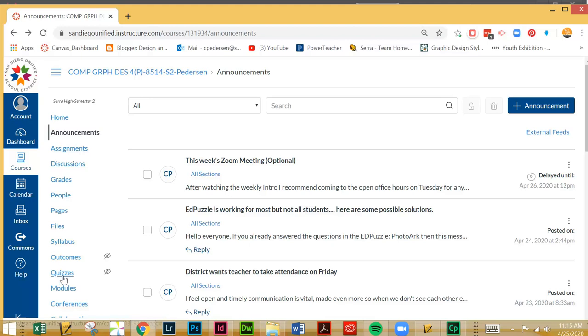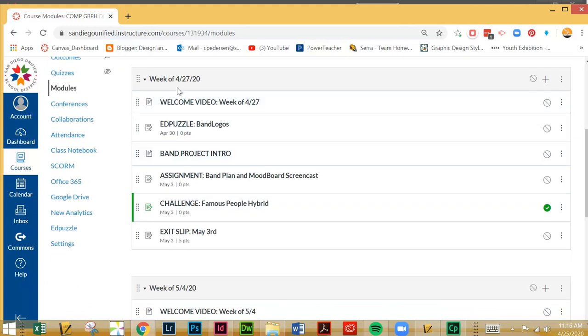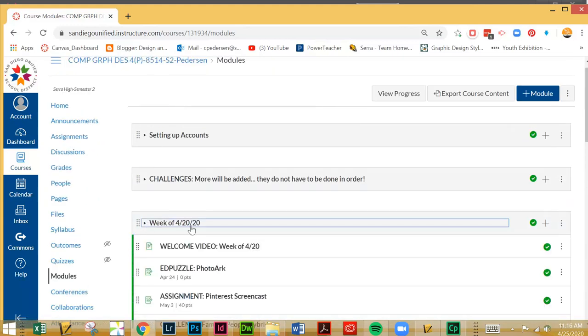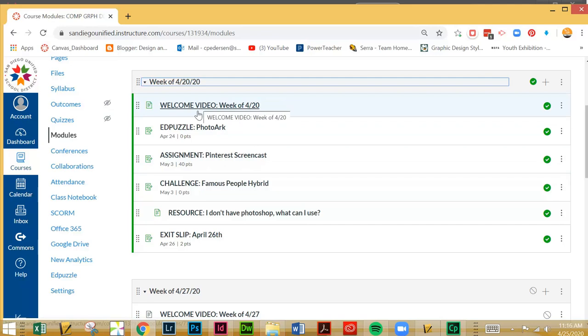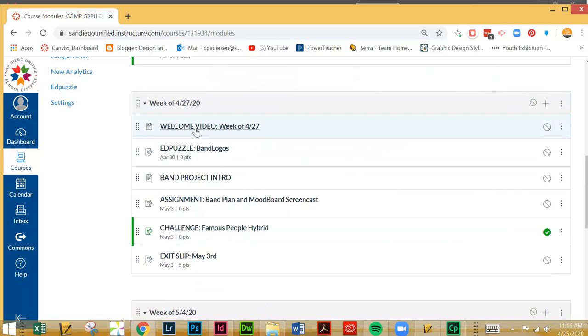Now, as far as general week to week, once you're caught up, you can go to the modules section. The way I have the modules section set up is I have them broken down into weeks. So each week has a list of what you're doing. There's the video, Ed Puzzle, here's the assignment, there's a challenge, there's a resource for the challenge, and there's the exit slip. For this week, you've got your video that you're watching now. You do this Ed Puzzle. It's super short, a very simplistic approach of designing a band logo, but I think it's interesting enough.